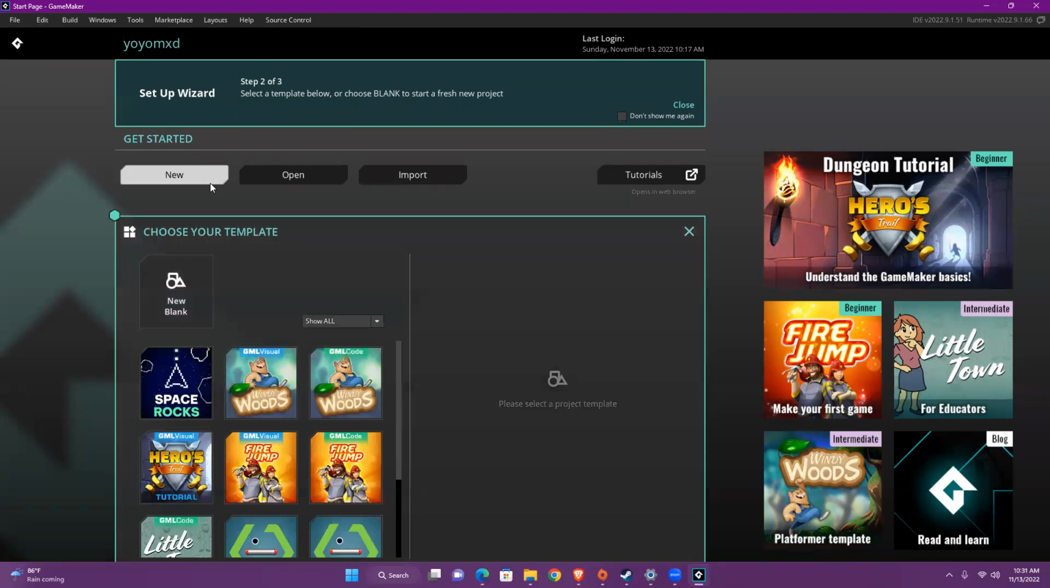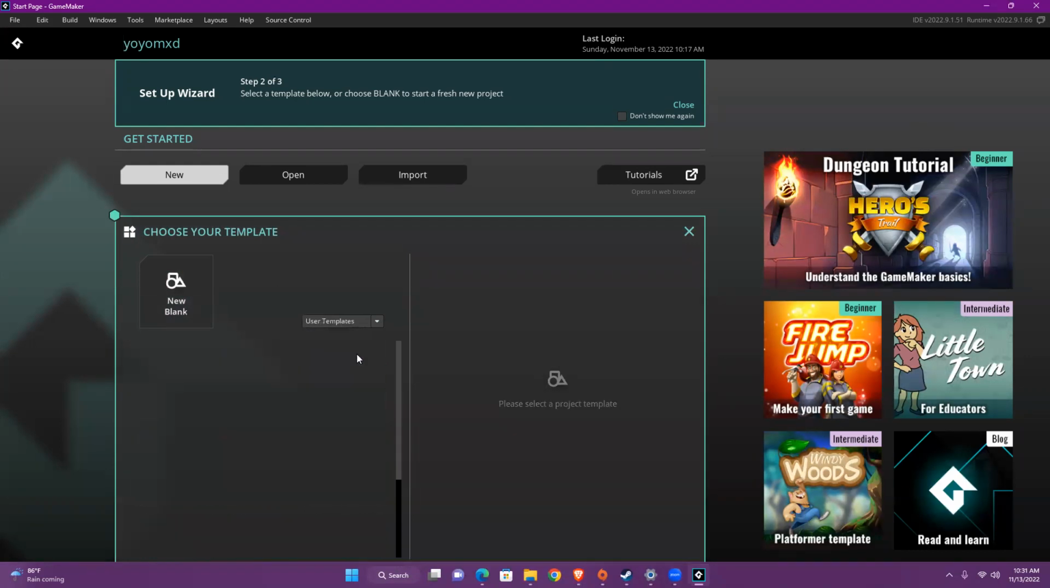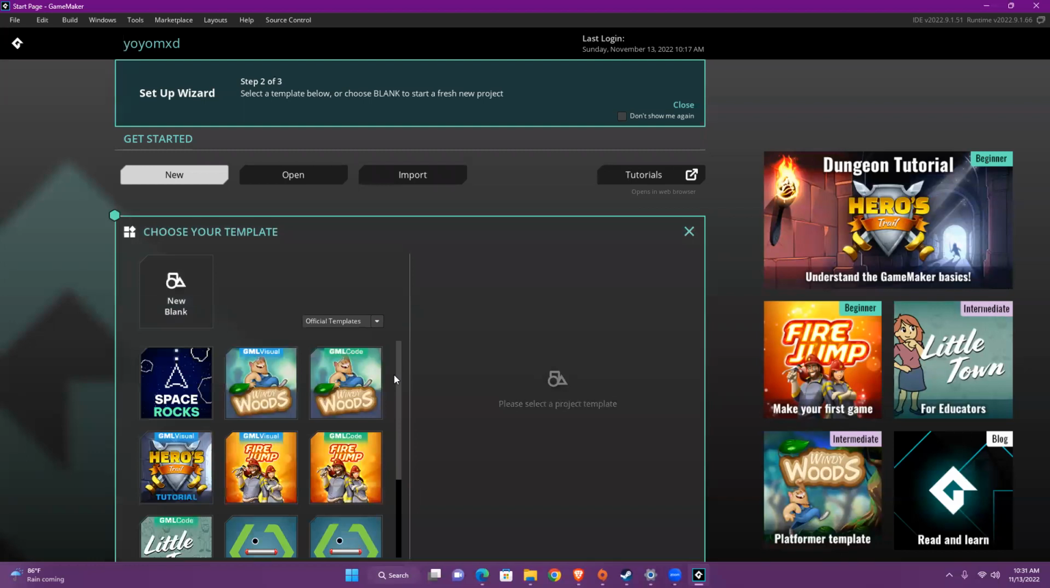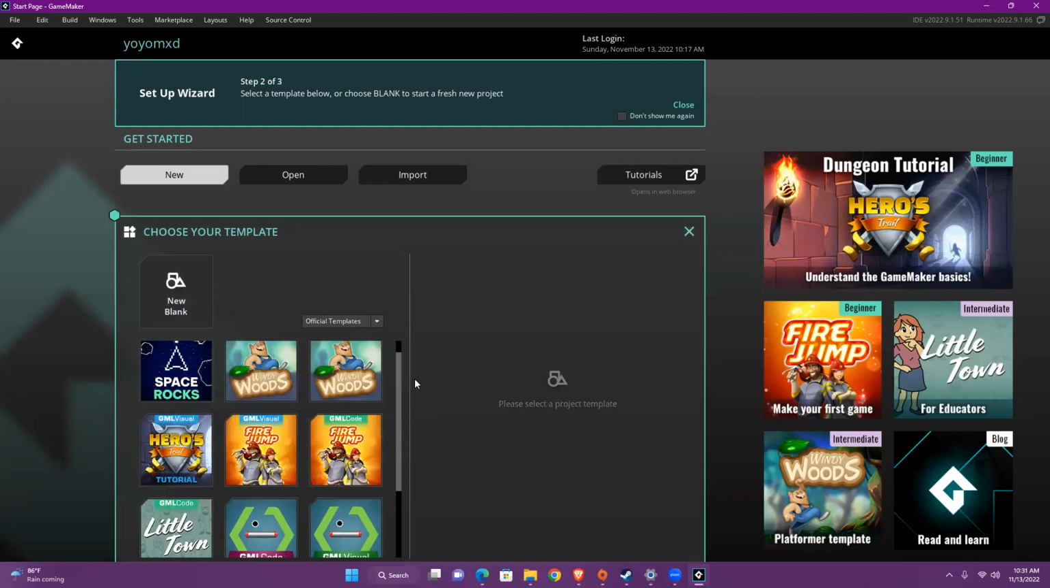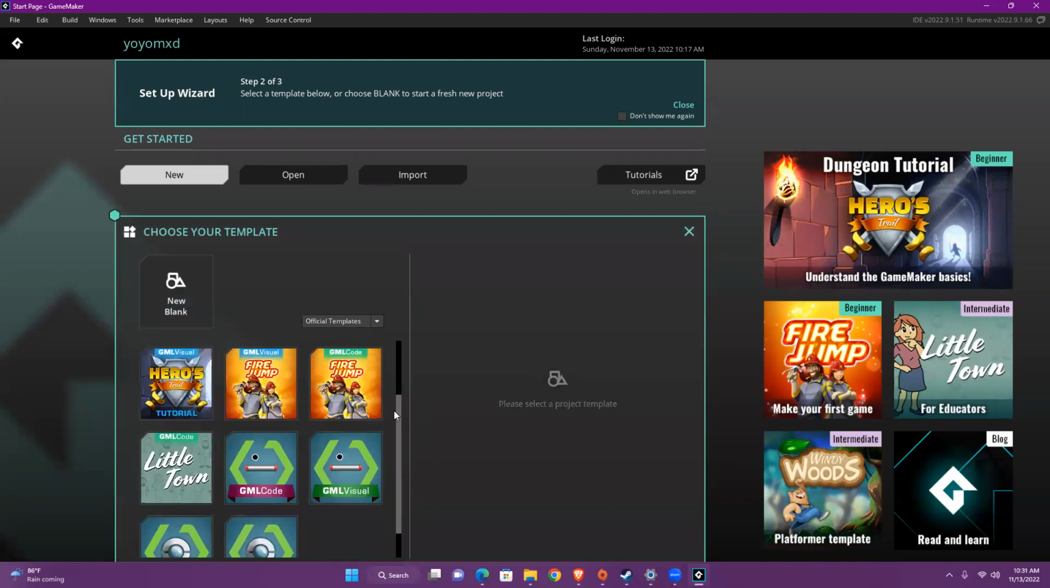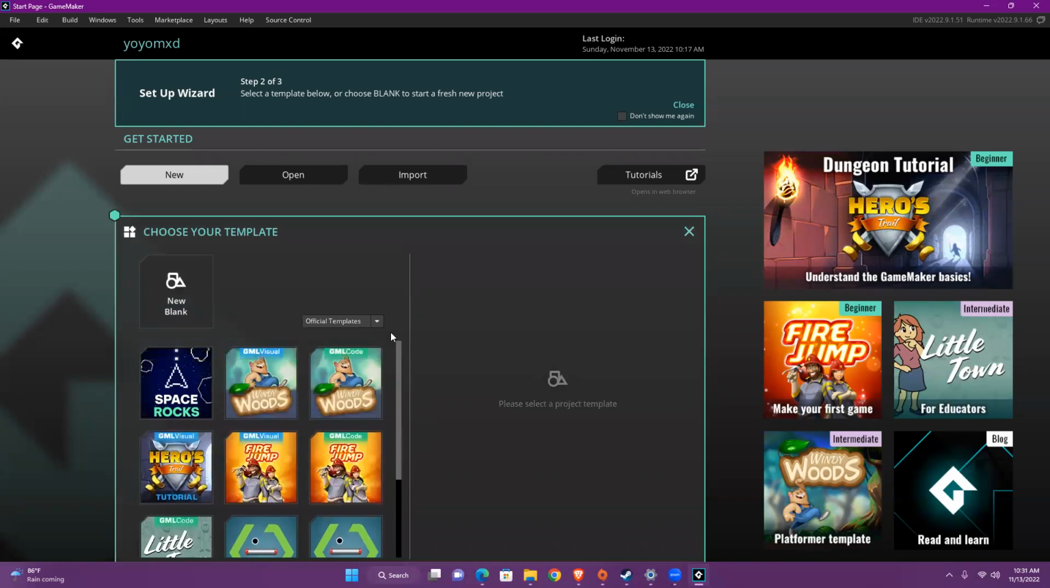So when we click new, this initial template chooser will come up. As you can see, I could use certain templates. We have user and official templates. So if I open up using these Game Maker templates, it will have initial assets in it so that I can see and be able to test what they look like when you are creating a game.